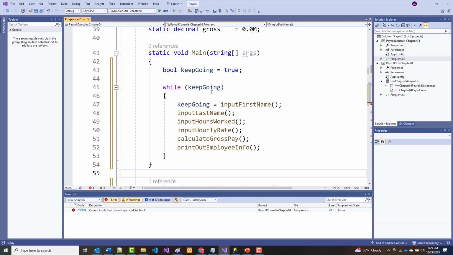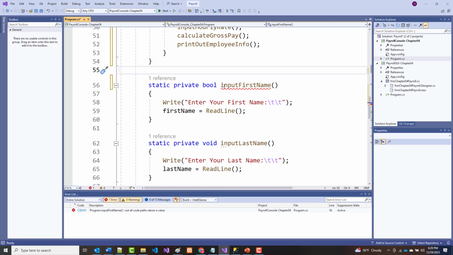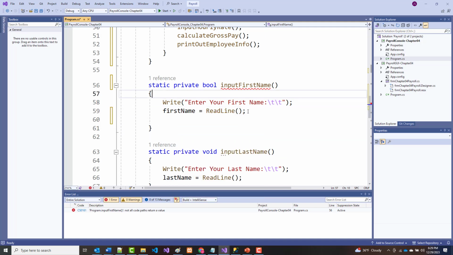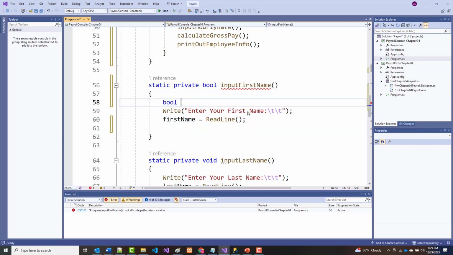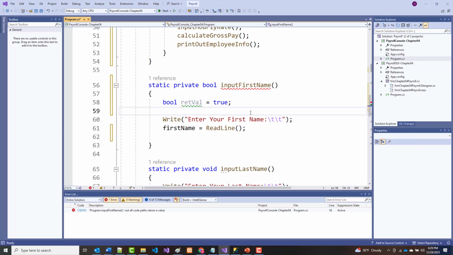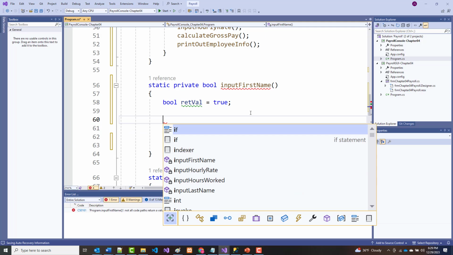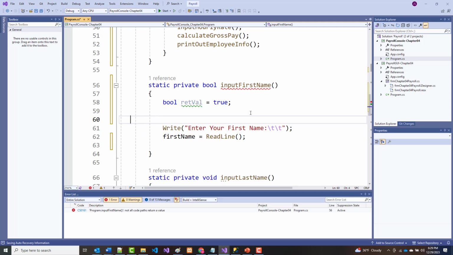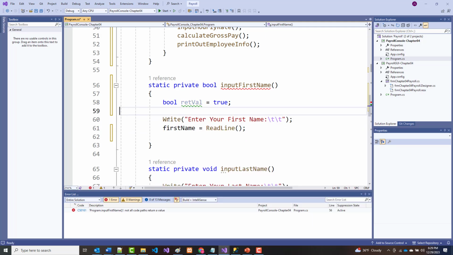And you'll notice once we do that, that error went away. But we got a new error because we're not returning anything right now. We're telling you to enter your first name. What we're going to do here is make a Boolean variable that we're going to call retval, for return value, and set it equal to true. And we're going to tell the user to enter their first name.